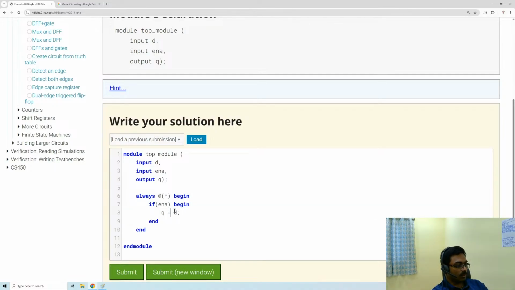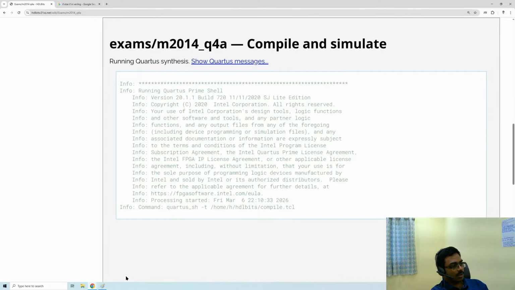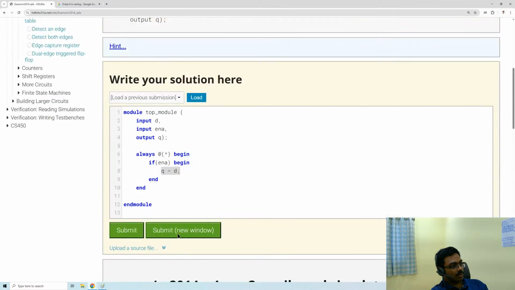Q gets the value of D assigned to it. We don't give non-blocking, the less than equal to, because there's no clock involved. It's not like it had to wait for the clock. When clock comes immediately it can do, otherwise it can't take the value. It's not like that. So we can give q equal to d in this case. There'll be an inferred latch, but it's okay. Let's see what it gives.